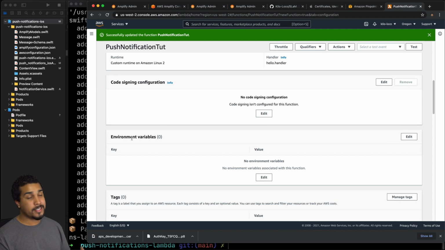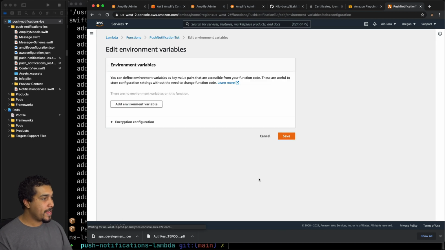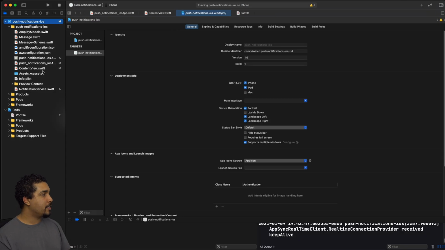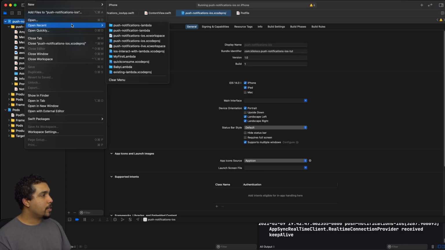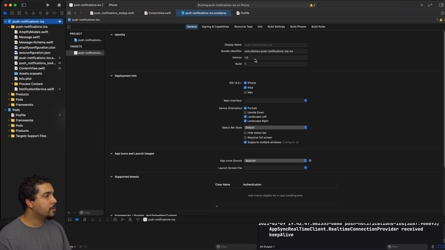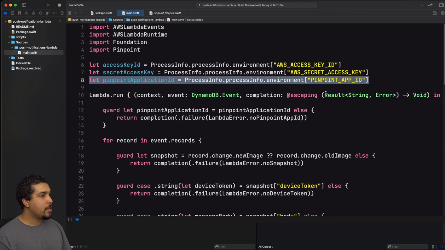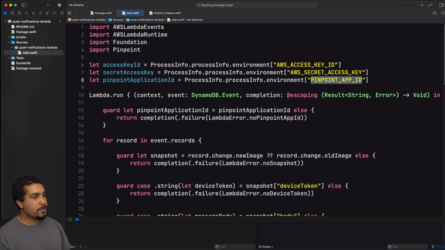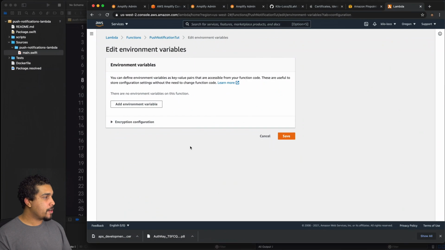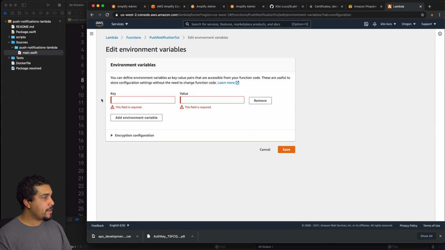Now, one of those things is the environment variables. Remember that I said that we are going to provide the Pinpoint ID directly through an environment variable. And as you can see right here, if I open up push notifications Lambda, what we want to do is use this same name over here for the environment variable. So we're going to do add environment variable.